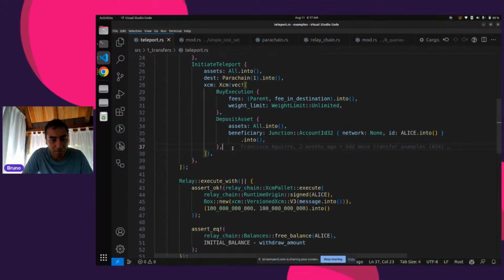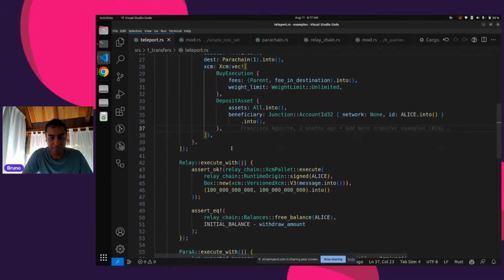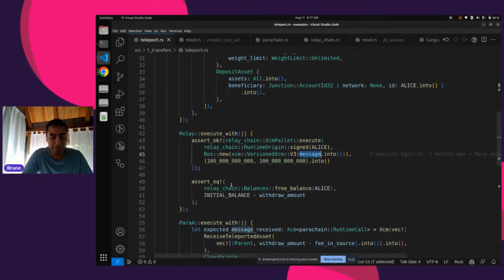So the relay chain executes it, right? We execute the v3 message. And then we do an assertion. So with XCM Simulator, you can do these tests, these assertions. So it's pretty powerful in that sense.